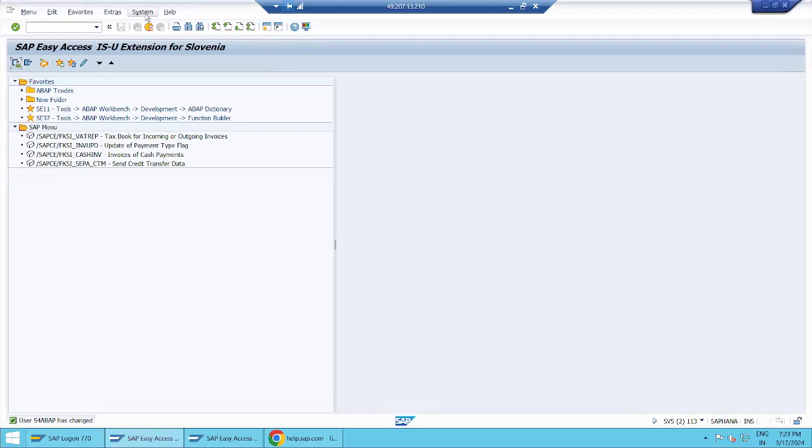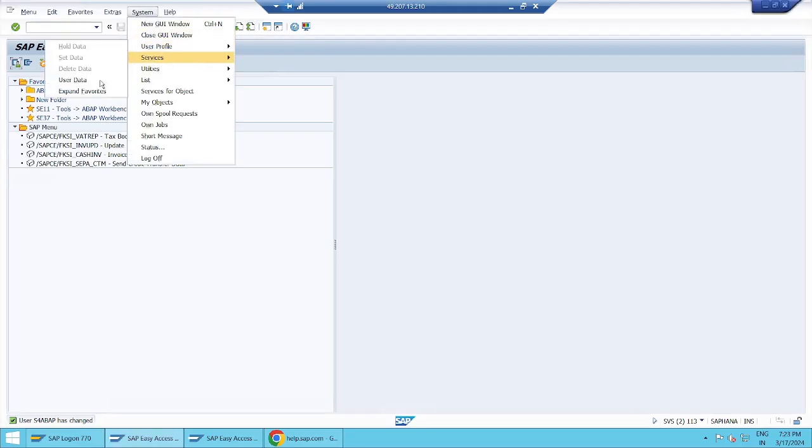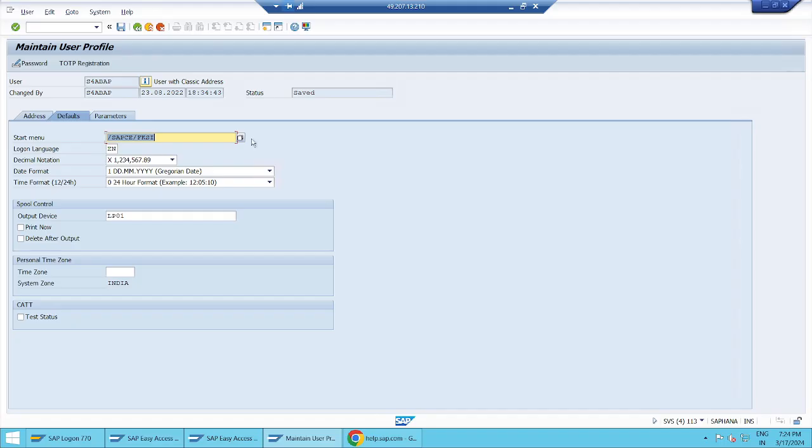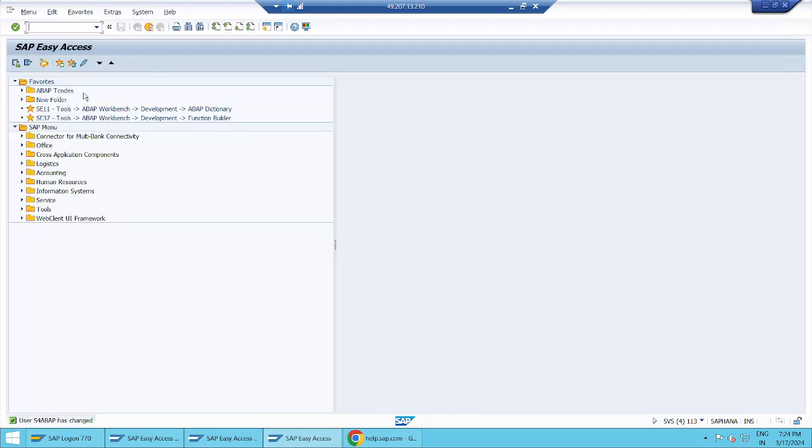Where I want to reset it back, go to User Profile, Own Data, Defaults, remove this, keep it as space, then save it. Save it, come back, it is reset back to the same. This is the way you have to explore. Start menu. You can keep these T codes, whichever ones you want. That we can also do. So I hope you guys are familiar with set to start a transaction also.